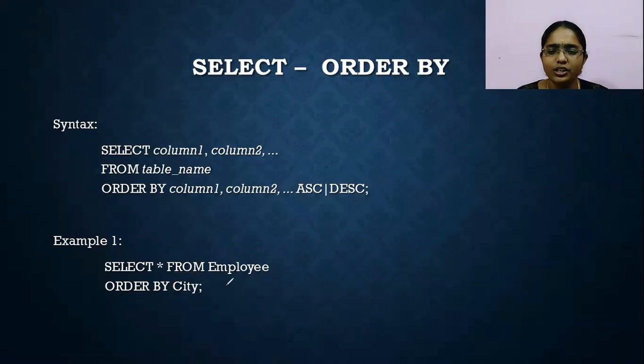By default, here you can notice that I didn't give either ascending or descending. For ascending, I'll be using ASC, and for descending, I'll be using DESC. If I didn't give any order, by default it is ascending order. Either you give ascending or not, it does not matter at all. By default, it is the ascending order. If you want it displayed in descending order, you are supposed to give DESC as a keyword. Clear with it? Now we'll move on to the next one.